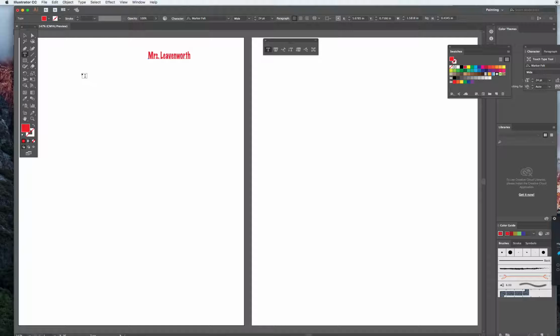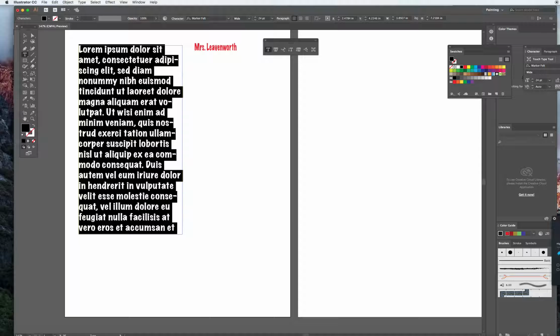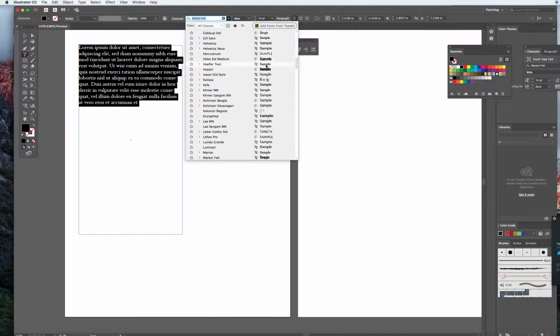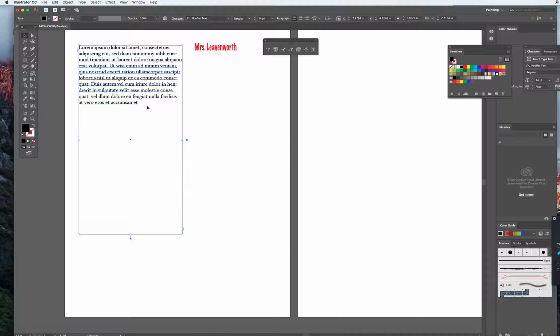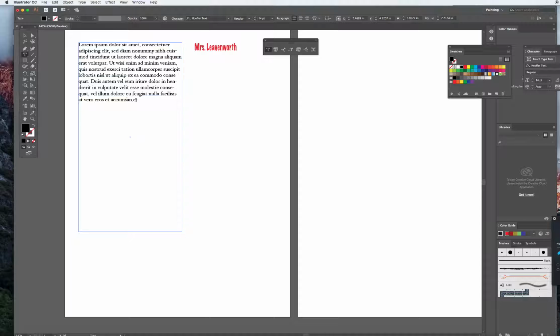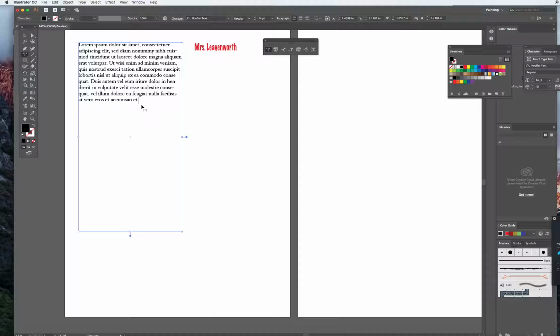The type tool also creates a text box. So I'm going to click on here, and I'm going to click and drag a text box, and it's filling it with placeholder text for me. And I'm going to go ahead and just make the type a little bit smaller for this one. Maybe change the font to something a little more paragraph style. And I actually want to fill this entire box really quick with type. So I'm just going to go ahead and copy this and paste it.